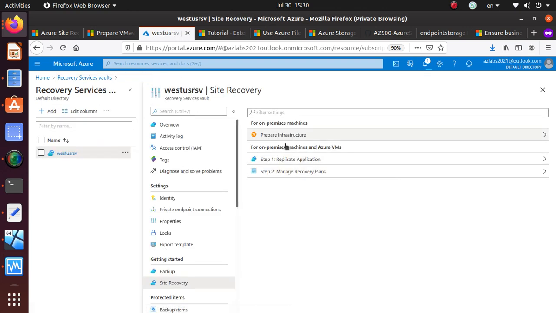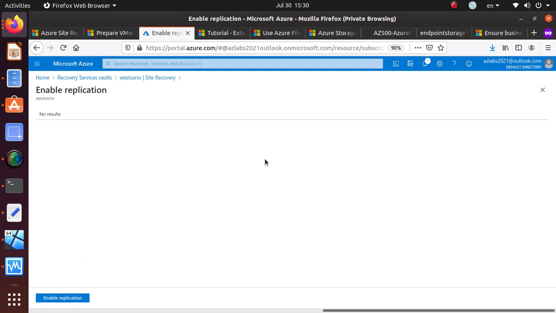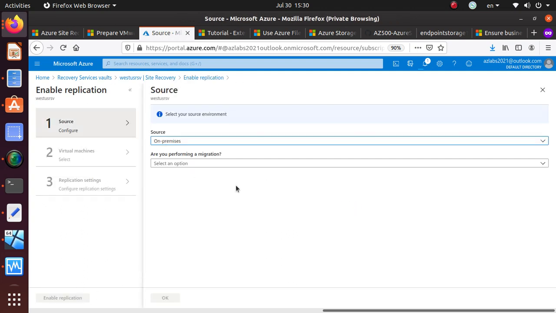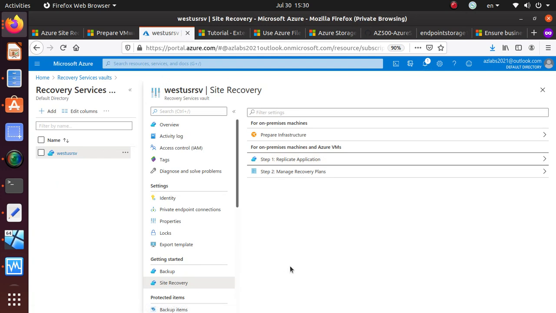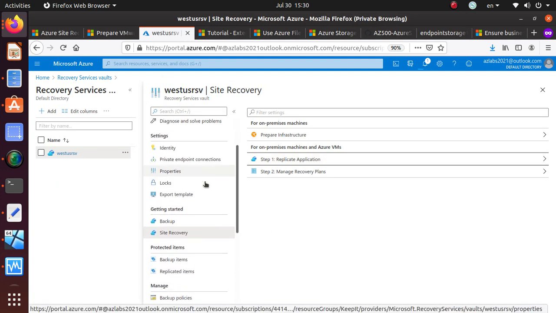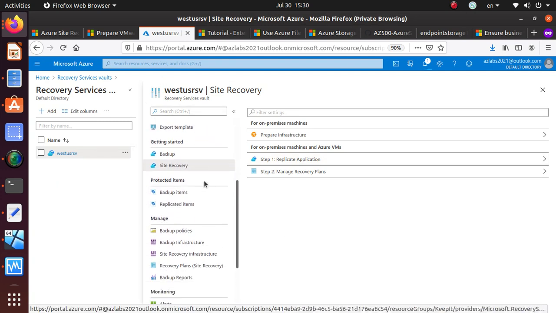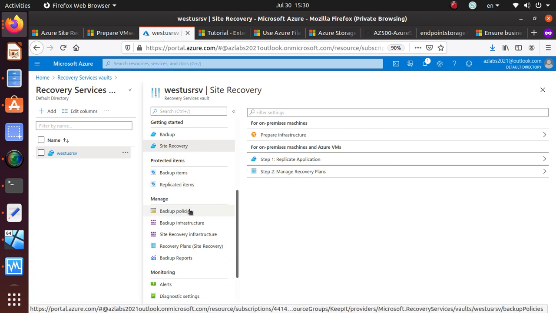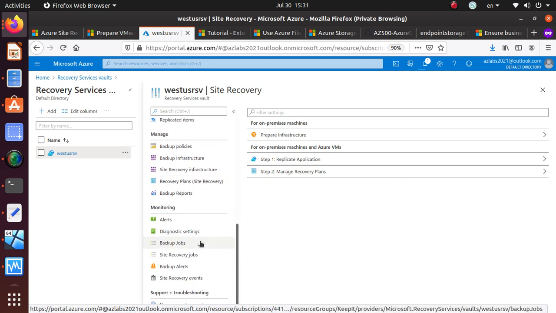So let's replicate application. Let's see, this one is again asking me to replicate anything. We don't want to do that, we have already done that. All I'm trying to do is to manage backup policies, backup infrastructure, site recovery infrastructure, recovery plans, backup reports.